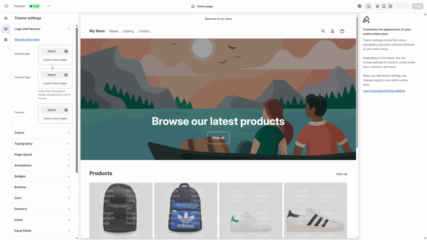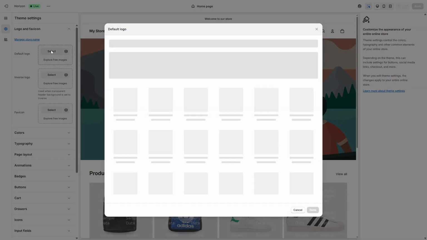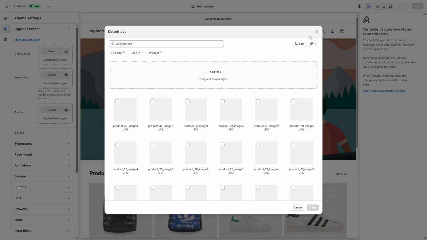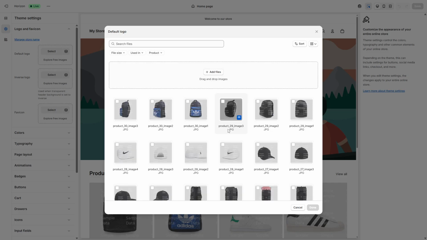After the logo is in place, you may want to adjust the desktop logo width. This control lets you scale the logo so it fits well in the header without overwhelming the navigation or appearing too small. Slide the width setting or enter a value until the logo looks balanced with your site's layout. Viewing the change in the theme preview helps you decide the right size.